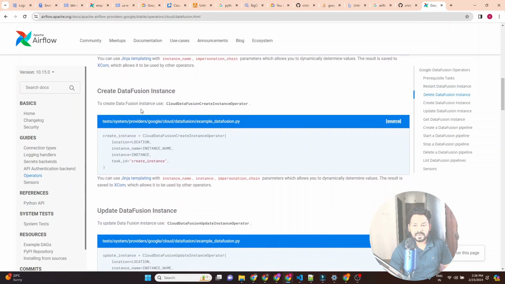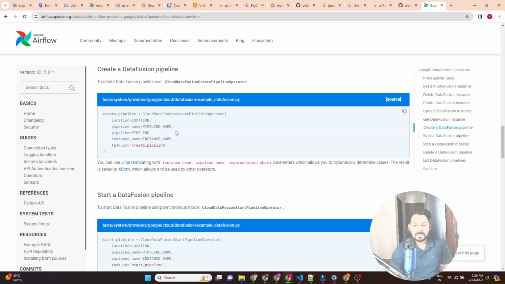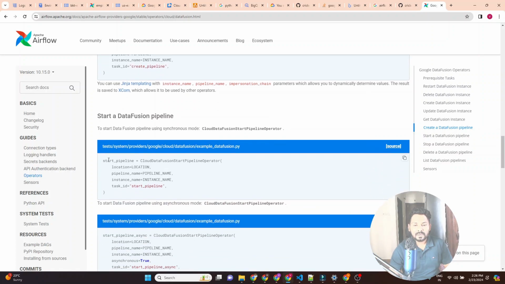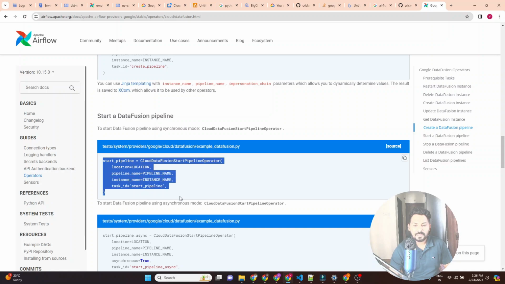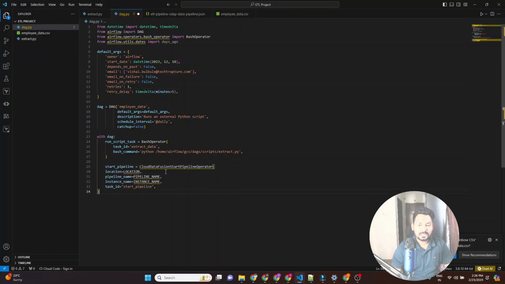We are not even creating a new pipeline. This one is creating a pipeline, but we already have a pipeline created. We'll be triggering the existing pipeline, start pipeline. So I will use this in my DAG file. I'll create one more task, start pipeline, with this operator. Now this operator is giving an error. The bash operator is not giving an error because we imported the bash operator here. Here we have to import this as well. So how to import this, what is the correct way to import?